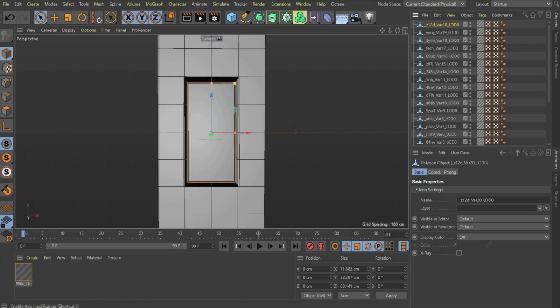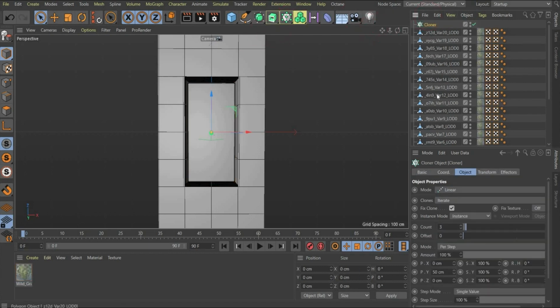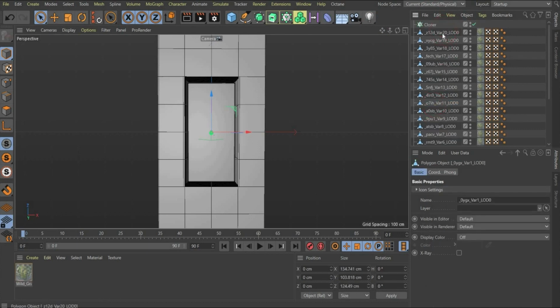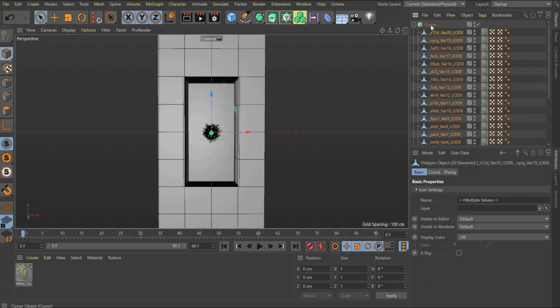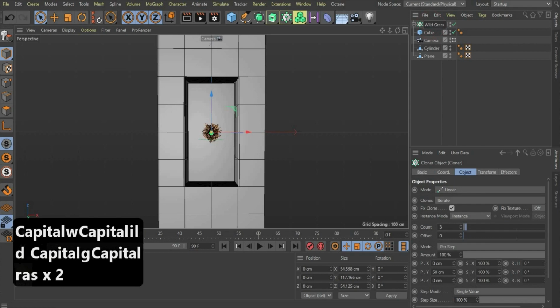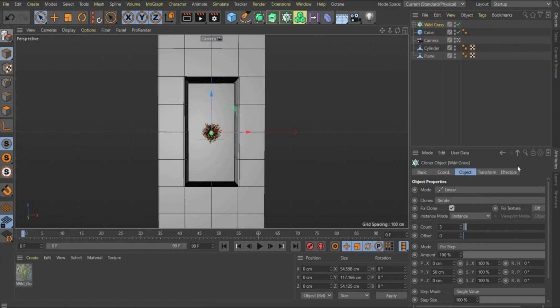Now we project the plants onto the plane. For this we need the cloner from the upper bar. There we put all the components of wild grass as children under it. Name the cloner wild grass. Always save the file after creating a cloner. It is possible that your program will be overloaded.